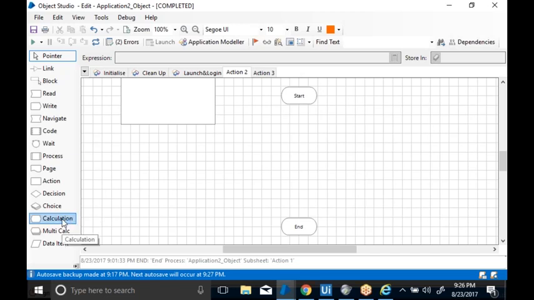Again, I have one more thing: I have E and F. E has a value of 5 and F has a value of 10. Now I want to assign that value to G. Here I am going to do two calculations: A plus B, and E plus F. I cannot do two calculations in one calculation stage. That can be done by using a multi-calculation. Whenever you have multiple calculations, you can choose multi-calculation.